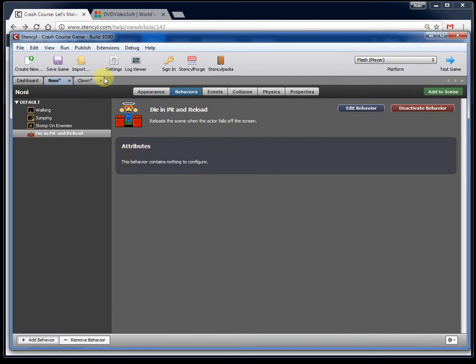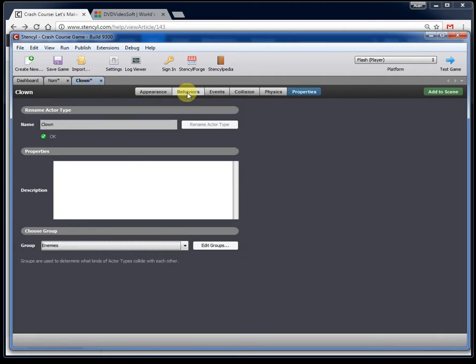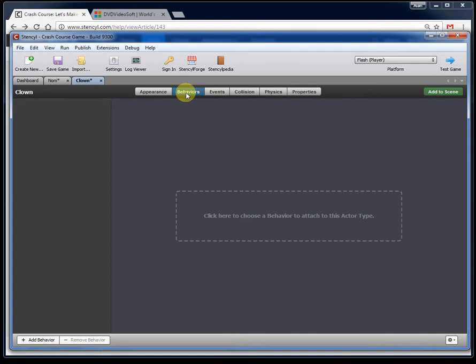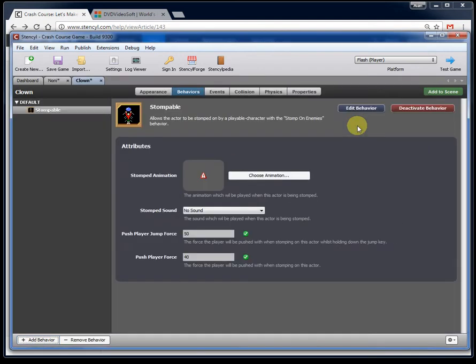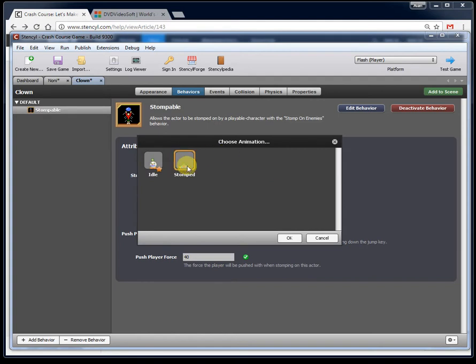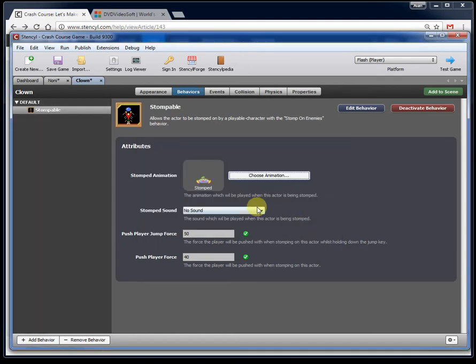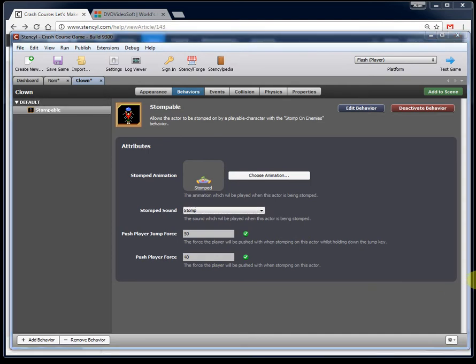So now we'll switch over to the clown. Well, we already did the properties, setting it to the enemies. Let's go to the behaviors, and let's add a behavior here. Looks like stompable is the one. So choose the animation. We'll make it stomped. That's the only other one. There is a stomp sound for this, and I believe that's it. So we'll go on to the next part.